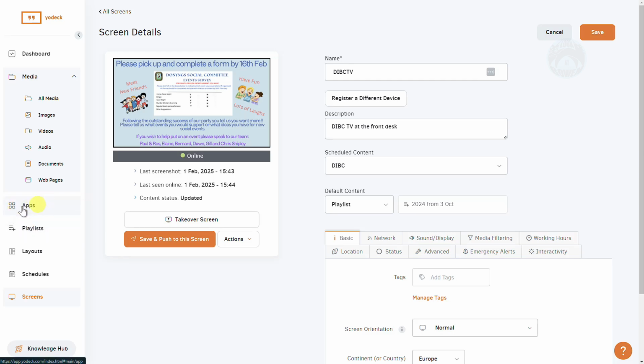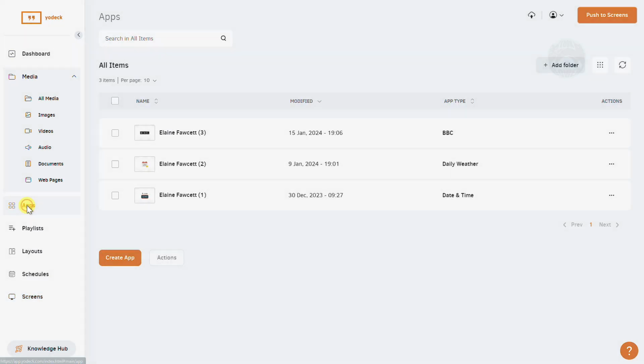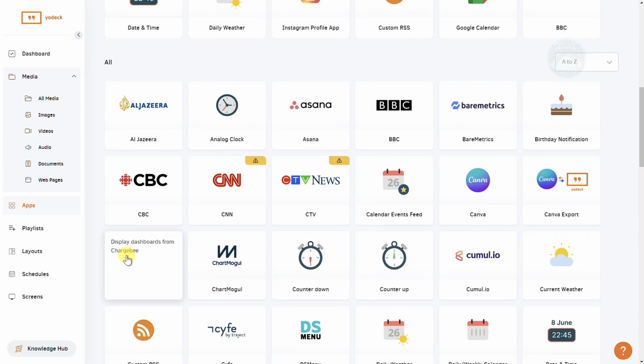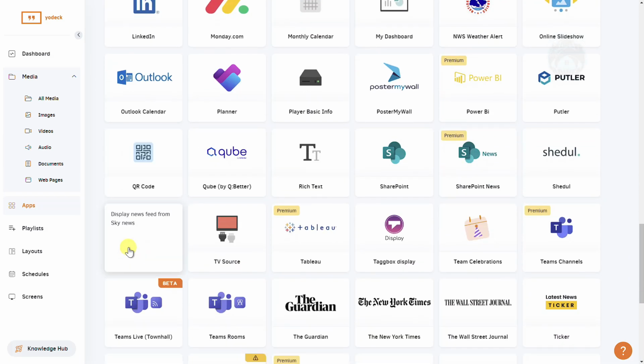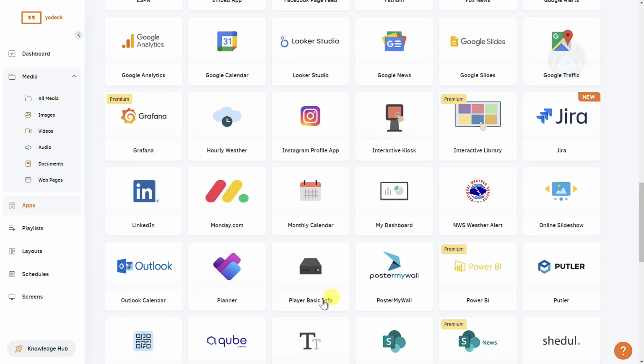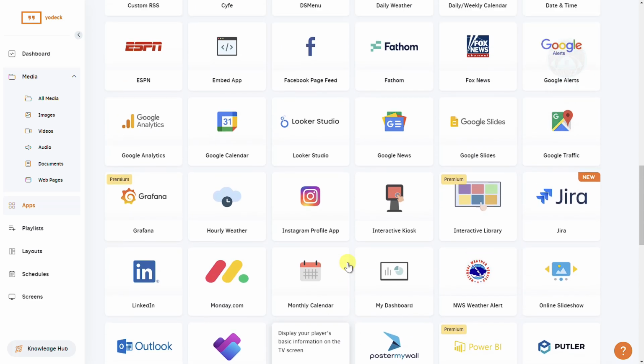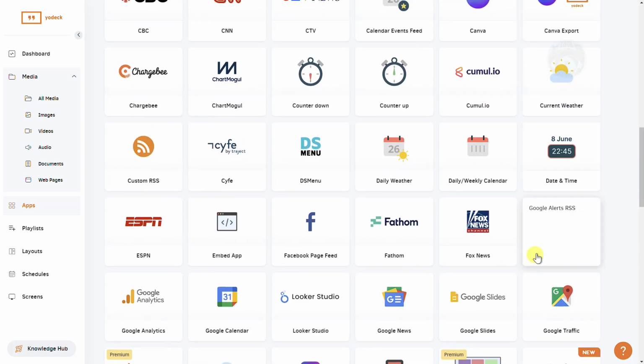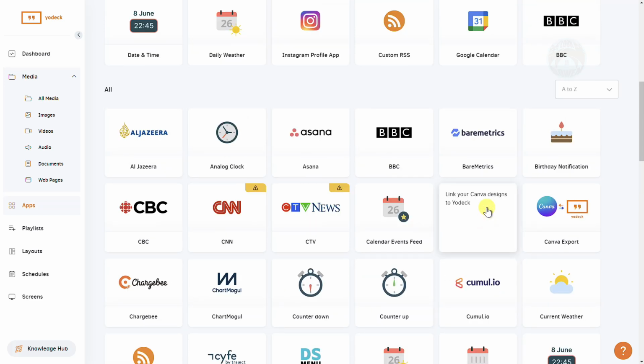Now, under Yodeck, there's an app section. You click into apps and you click the Create App button. And there's a whole bunch of apps that are available to you for Yodeck. And this is the great thing about Yodeck, all these different tools can be used in Yodeck. So if you've got Google Maps or Google Slides and you want to present your slideshow in Yodeck, you can just use that app. But since we're using Canva, we can use the Canva app.